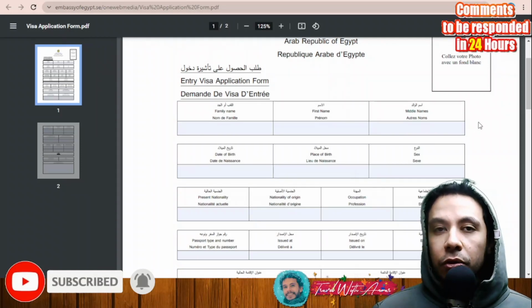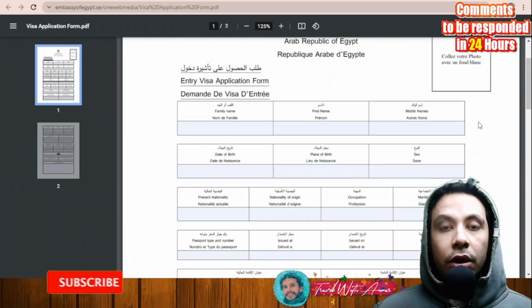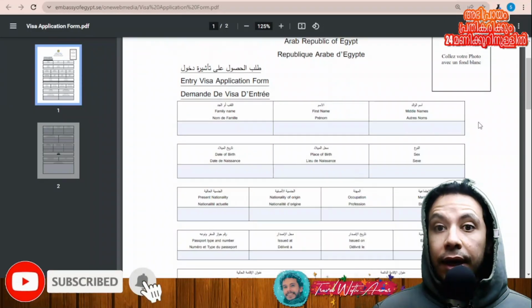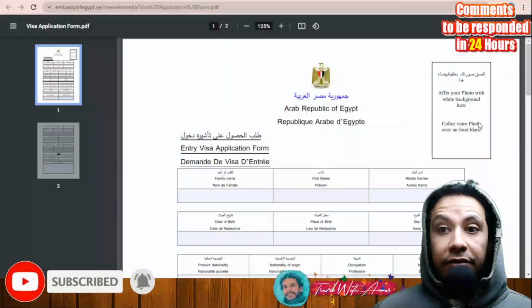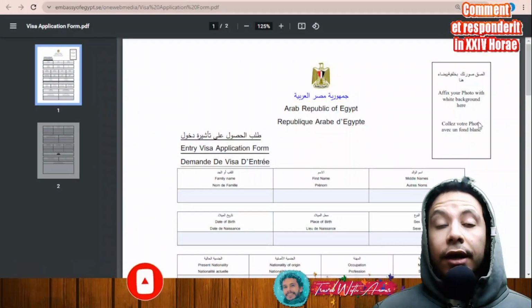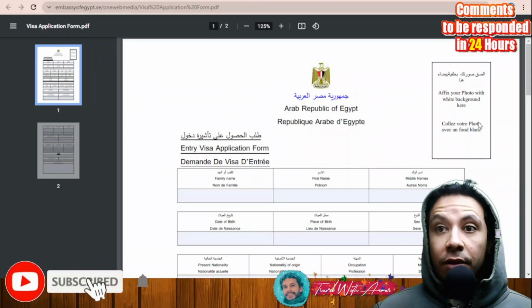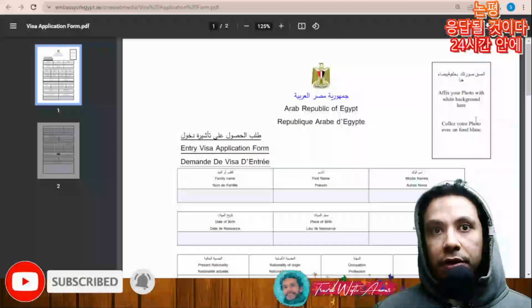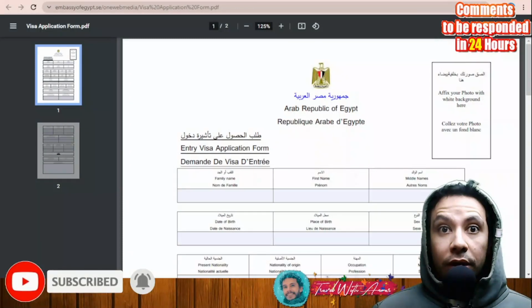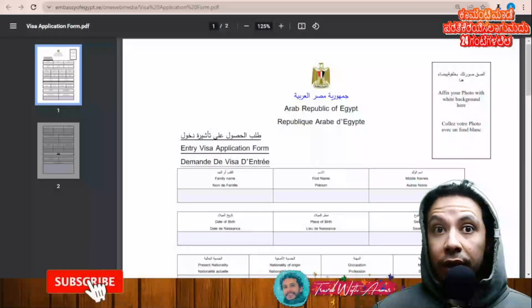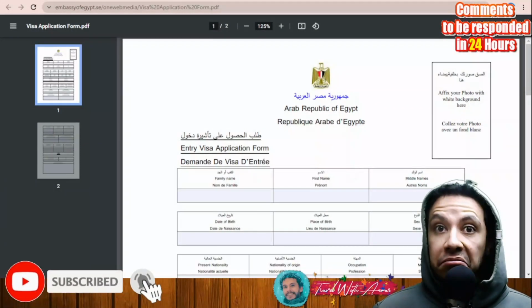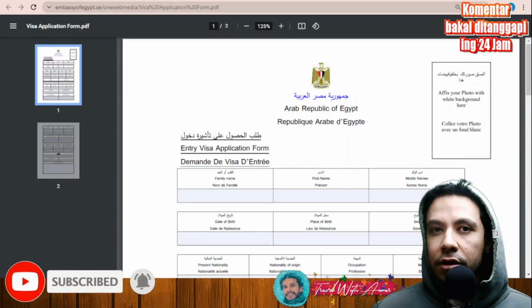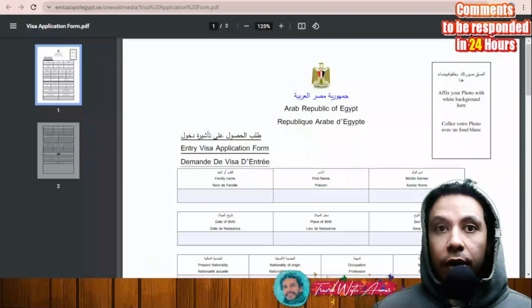You don't have to call to book an appointment. You can just go directly to the embassy and submit the visa application form, the papers, and of course the application fees, which will be different from one country to another depending on where you are applying from, Pakistan or India. It is not a fixed price for all the countries.